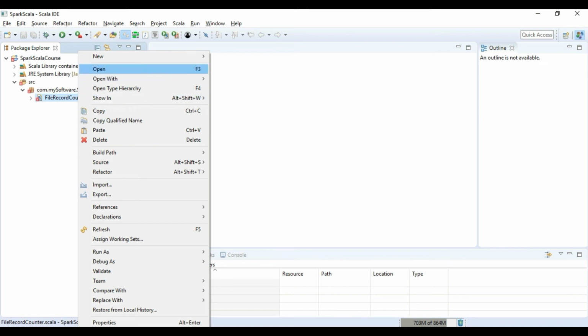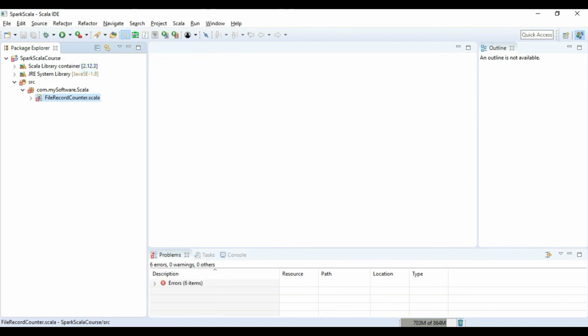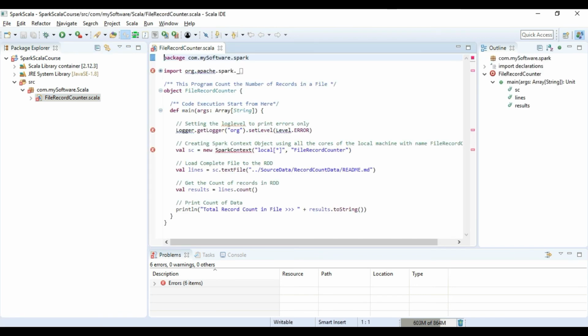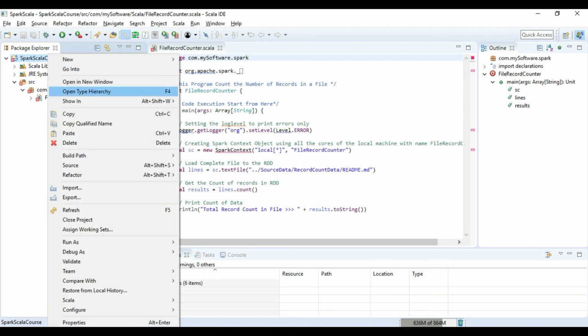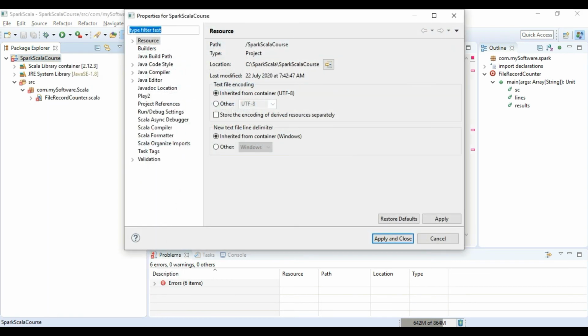Right click on this and hit open. So this file is opened, however it comes with many errors. So here we are missing the Spark references, so we need to add the Spark references. So go to the project, Spark Scala course, right click on this, go at the end, you can find properties, click on this.